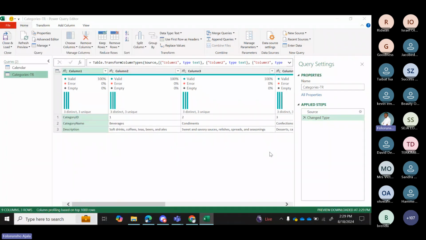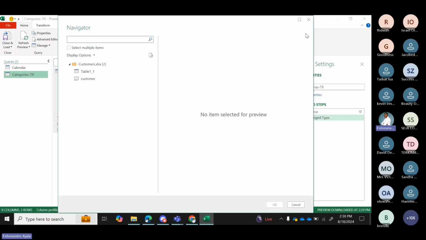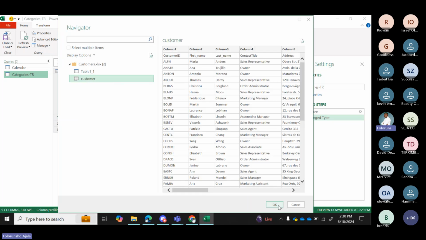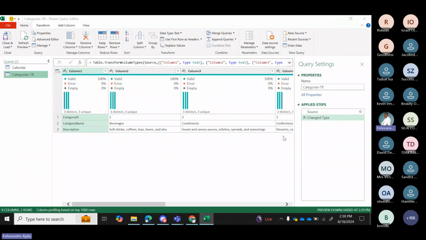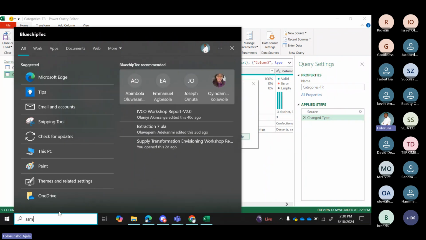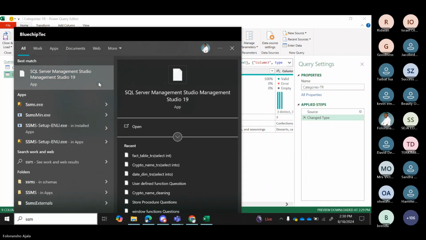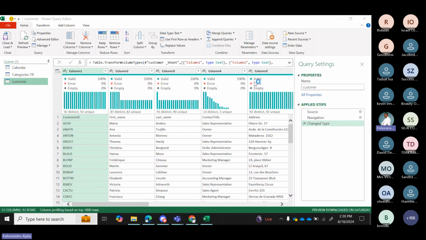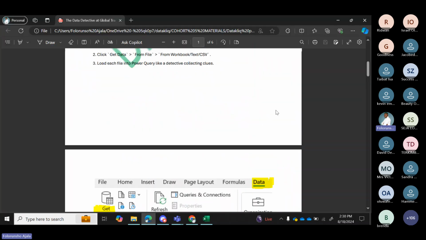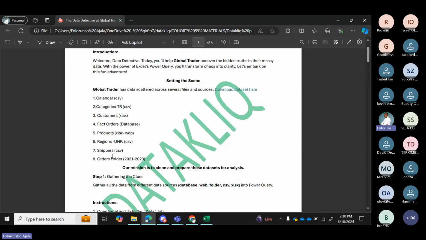So the next one is our fact order table. Okay, so I need to bring this one here. Let me show you what I'm doing at the moment, in case people are just joining: we are trying to bring in all our data into our Power Query in Excel. We brought in these three tables already. Now the next one is our fact order, which we are taking from the database, right?